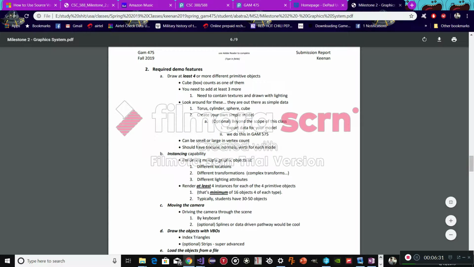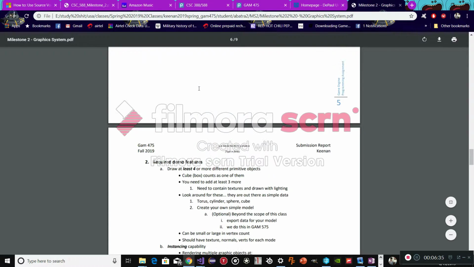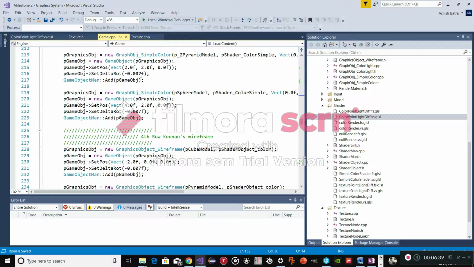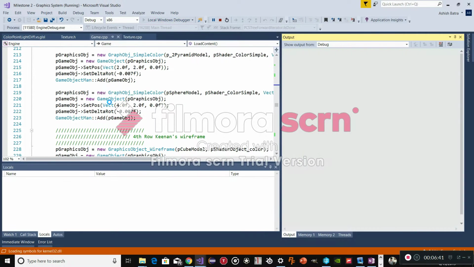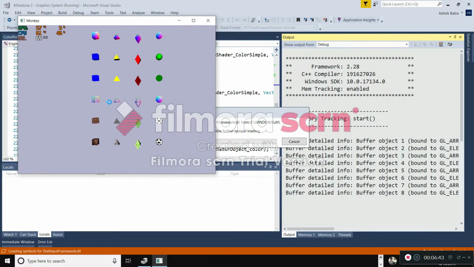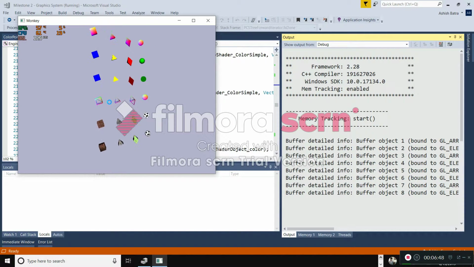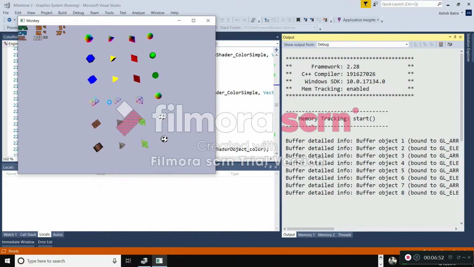Draw at least four or more different primitive objects. So I'm just gonna start the demo and show you what it is. This is basically my demo. Left, right, up, down, I can move the camera. I can go forward. This is orbiting around, like what you were doing in class.